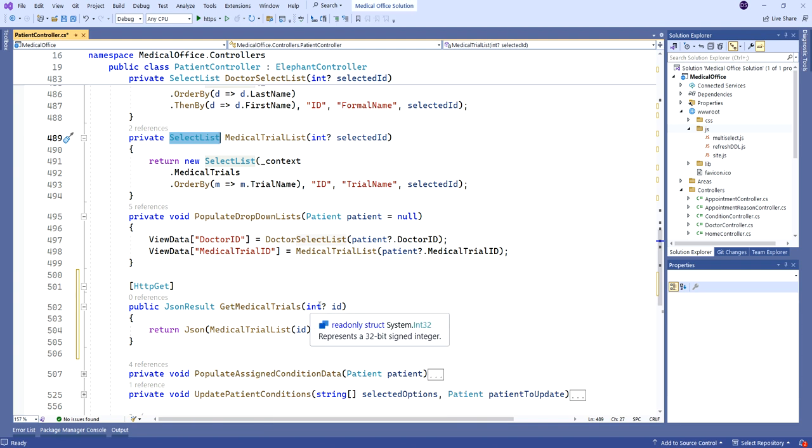And of course, we have a nullable int for the ID, because remember how the medical trial list works. In order to indicate which of the options in the select list data structure should be marked as the selected one, we pass this integer in. So that's all we're doing here. I have a nullable int ID, and we pass that on, and away we go.